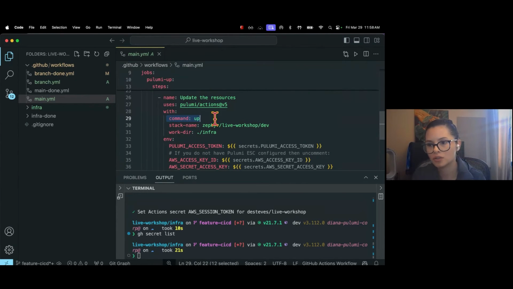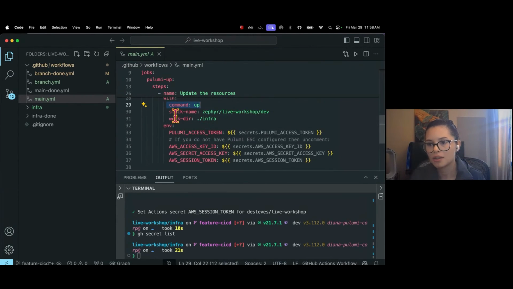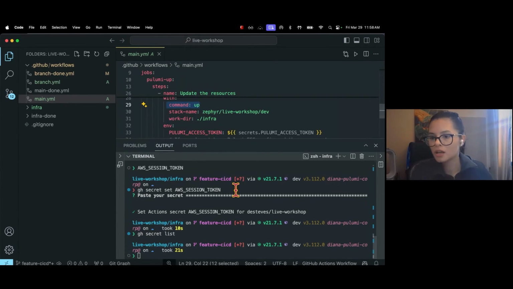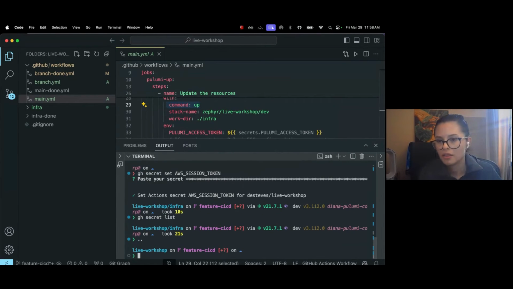Right, so in this case, we are doing an up command. I don't have to set my environment variables again. This is on a per GitHub repository basis, and I've already taken care of all of my environment variables. All right, so now that we're here, the next thing to do is to actually commit the changes to my GitHub repository, because that's what will trigger the GitHub actions.